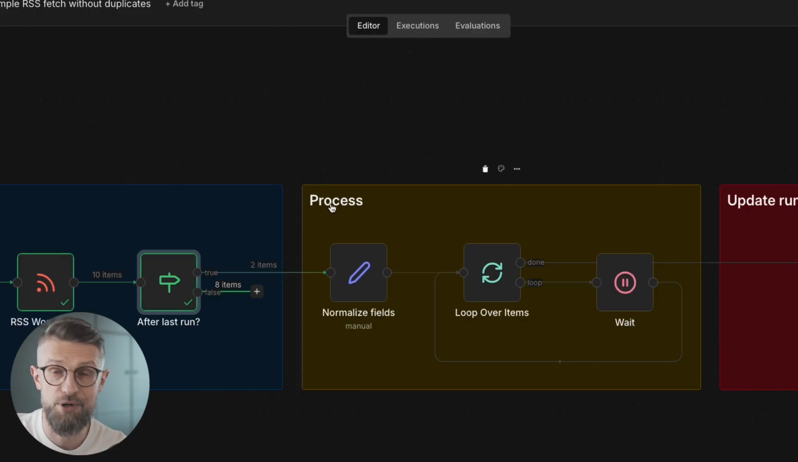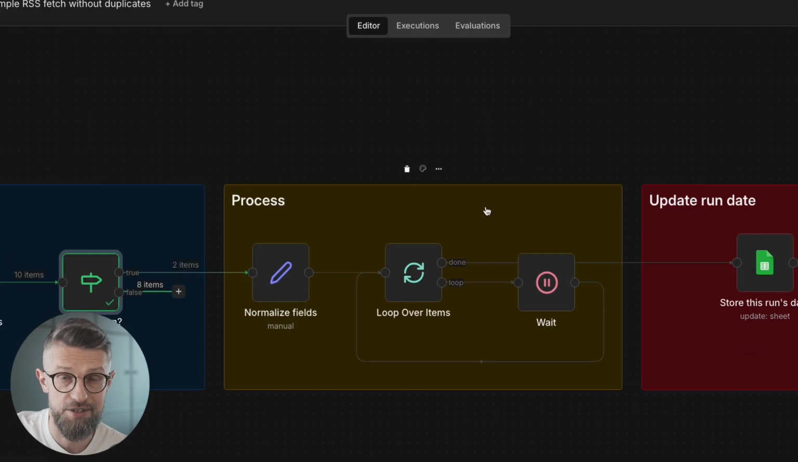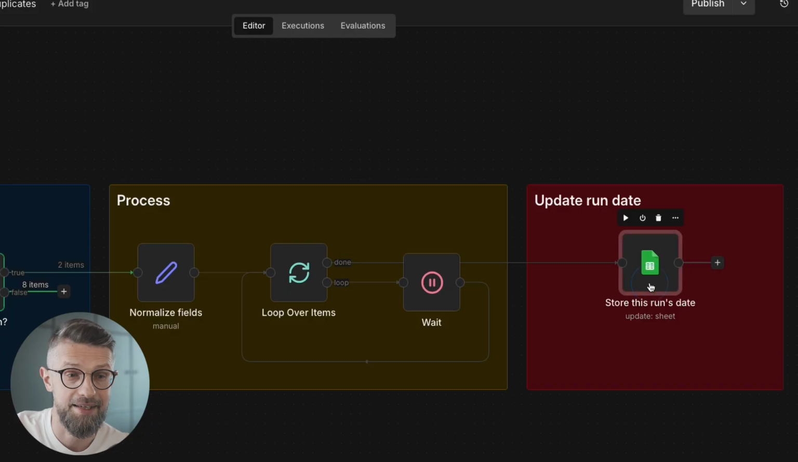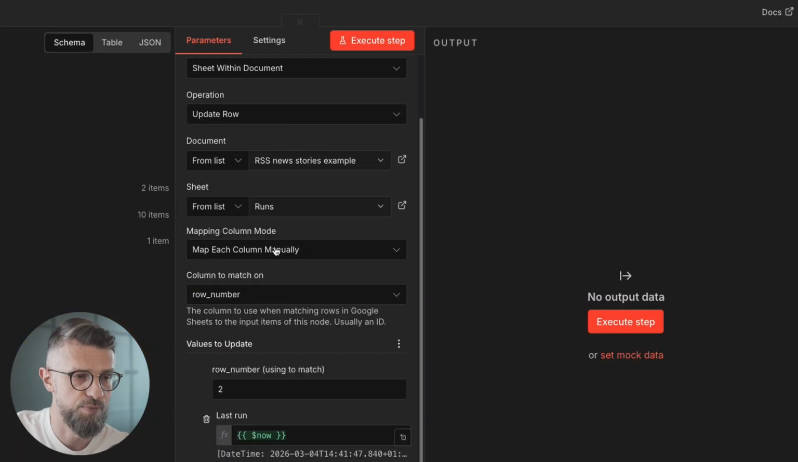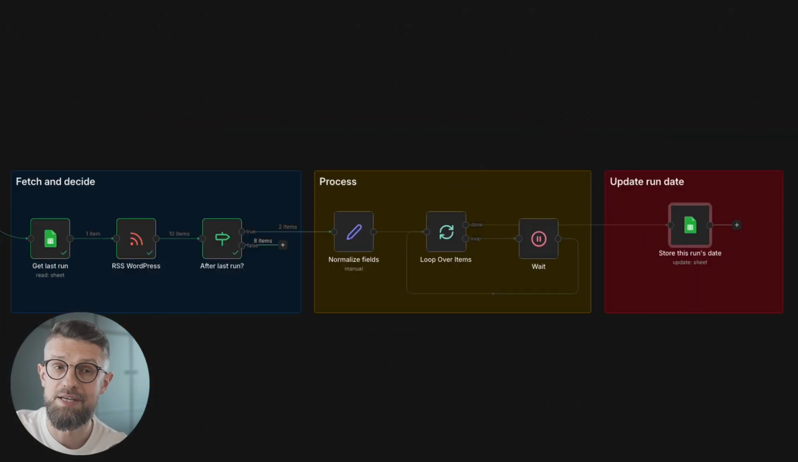This middle part, the process part, is up to you. Whatever you want to do with those RSS items will happen in here. And then at the end of it, once all the work is done, what you have to do is just update the last run date. So we are using the exact same spreadsheet, and we're just putting the current date inside the last run column, which is of course this one. And that is basically it.